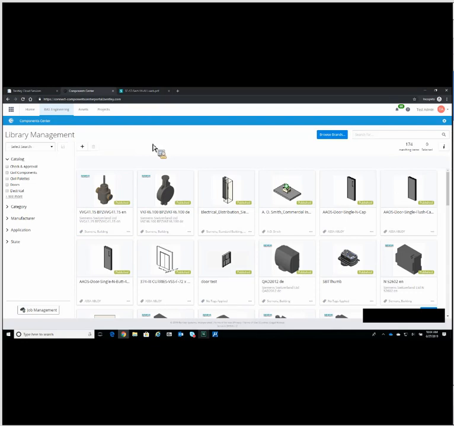This is all self-service, so you're able to create your own filters, meaning you can create your own catalogs, you can create your own categories, manufacturers, and applications. Those are all configurable per organization and also guarded by permissions as well.